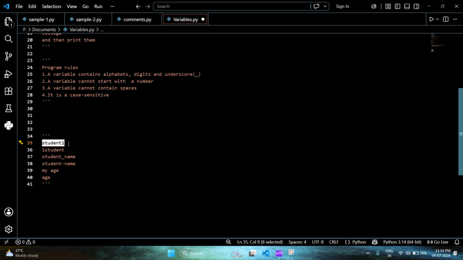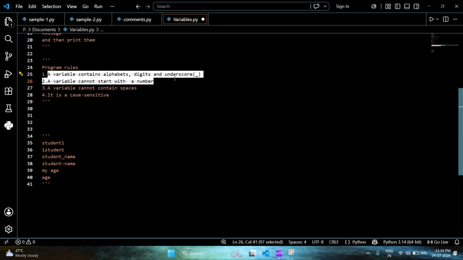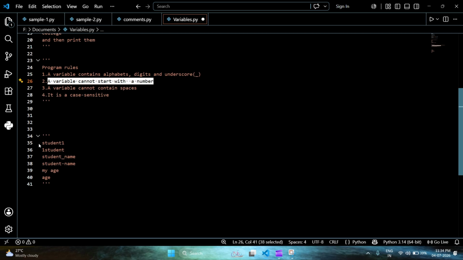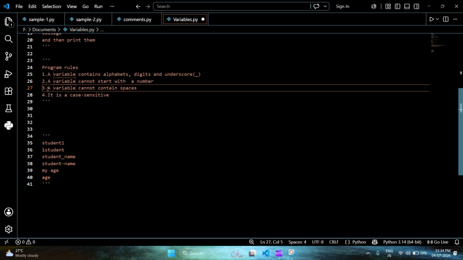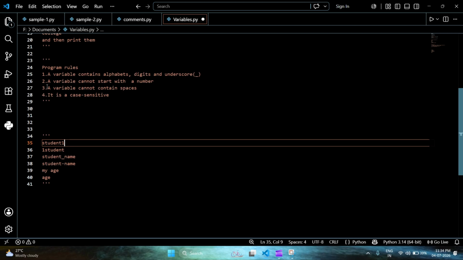Student1, right? So it contains both alphabets and digits, and it follows the first rule, so it's clear. And second, it cannot start with a number, so s is not a number, so it is following the second rule. And a variable cannot contain space, so in this variable there is no space, so it is following the third rule. So it is confirmed it is a variable.